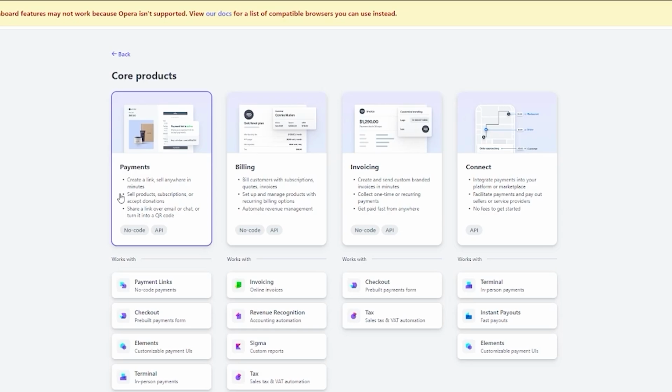Then we move over to invoicing, where you can create and send custom branded invoices in minutes, collect one time or recurring payments, and get paid fast from anywhere. And then finally, you have Connect, where you can integrate payments into your platform or marketplace, facilitate payments, and pay out sellers or service providers with no fees to get started.